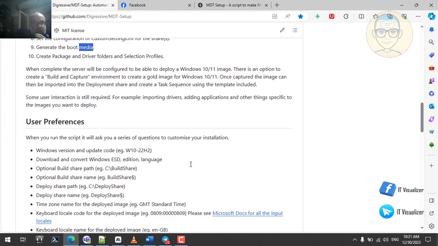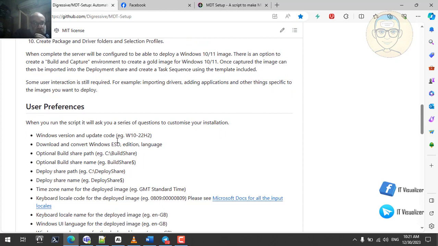So let's see what the user preferences are. When you run the script, it will ask you a series of questions to customize your installation. First of all, the Windows version and update code. So what Windows version do you need to install? It will download it and install it for you, or import it for you. Download and convert Windows ESD to .wim.